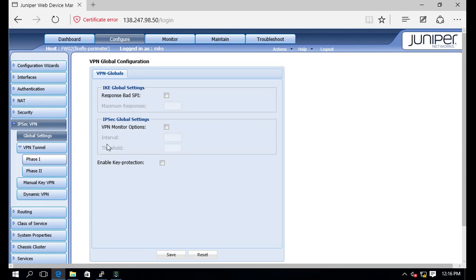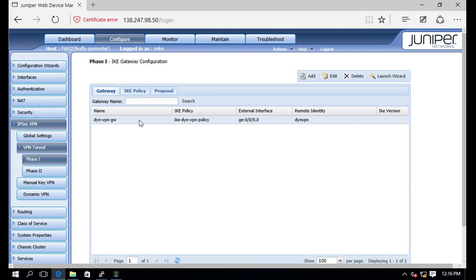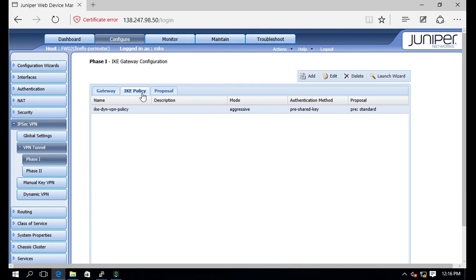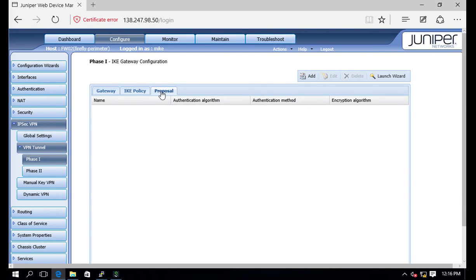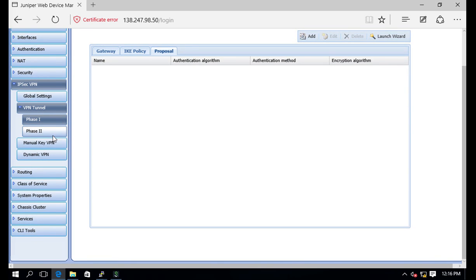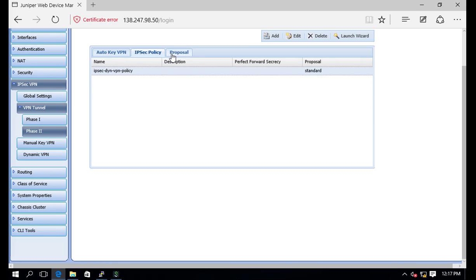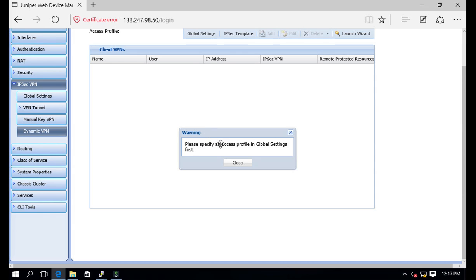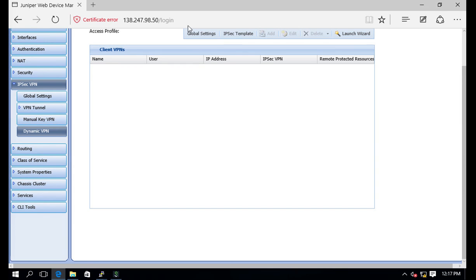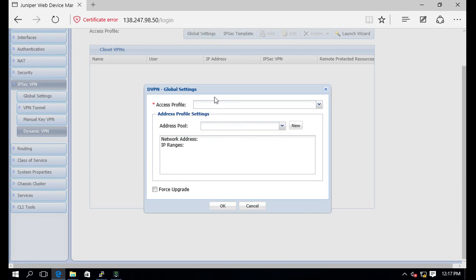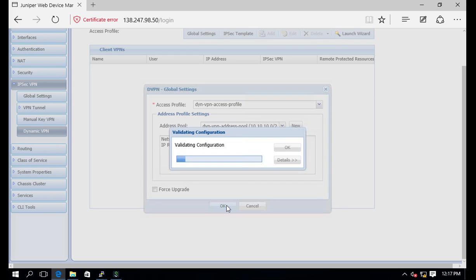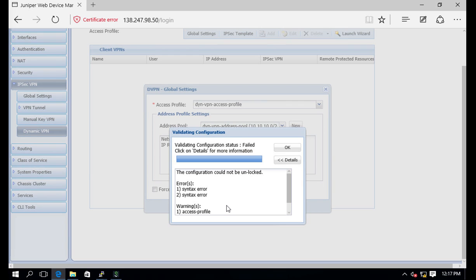So we had our phases of IKE, so you can see our gateway that we had, our policy, and the standard proposal would be there. All of our phase 2 parts of IPsec were in here as well, so we can look at those. The problem that we run into, though, again, is when you go to Dynamic VPN, it says please specify an access profile, which is fine. So if you go to the global settings, we can map everything that we had together, but as soon as you hit OK, we get the same problem where that command was missing, so we get the syntax errors there.